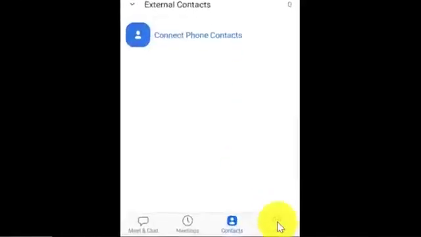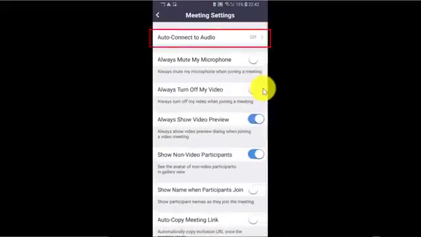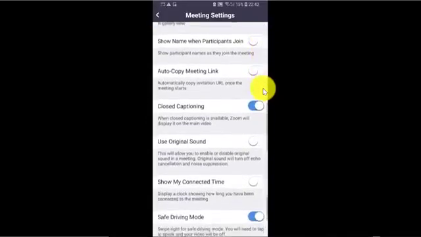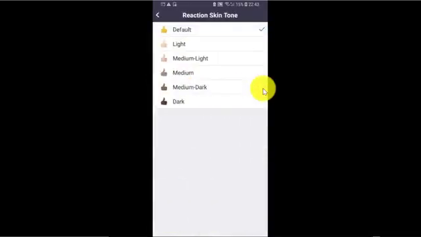And finally, under settings, you can change settings for all of these options. For example, under meeting settings, you can see auto connect audio is off, and this is useful so that people don't accidentally listen to something that you're not ready to share. There are many other features that you can also modify, for example, safe driving mode or reaction skin tone, and so much more.